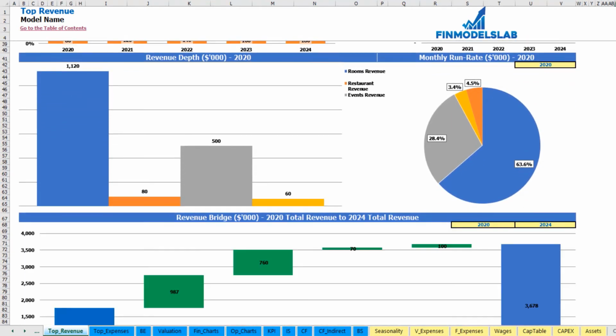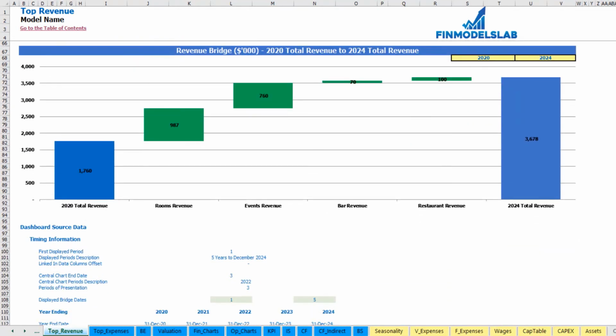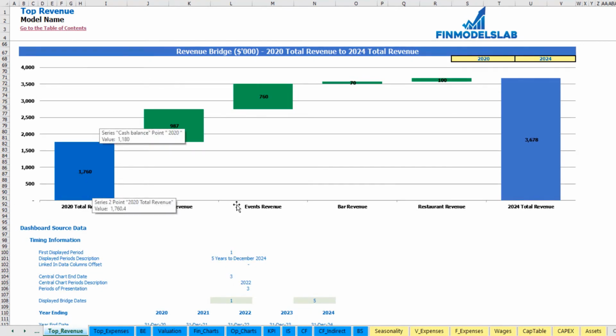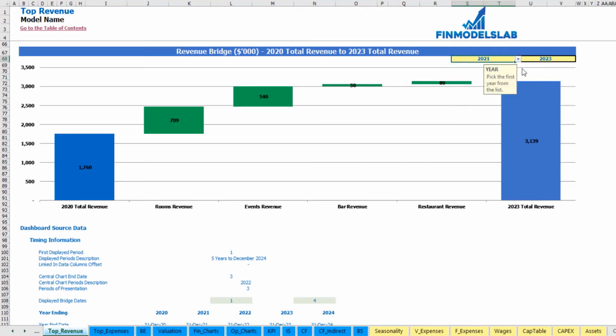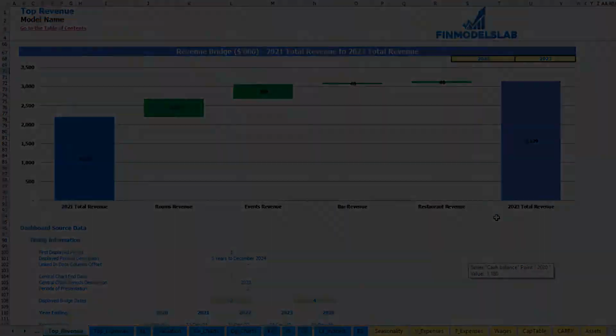On the revenue depth and monthly run rate charts, you may see the detailed year, which you can change here. You can see the absolute values and percentage allocation of your revenue streams. On the revenue bridge, you may see the main drivers of your revenue growth between 2 years. Years are changeable also, so you can set up starting from 2021 to 2023. So on the left side of this chart you may see 2021 revenue, on the right side you may see 2023 revenue amount, and in between you may see the main components of your revenue growth.